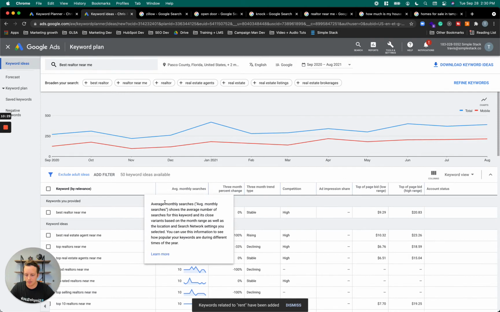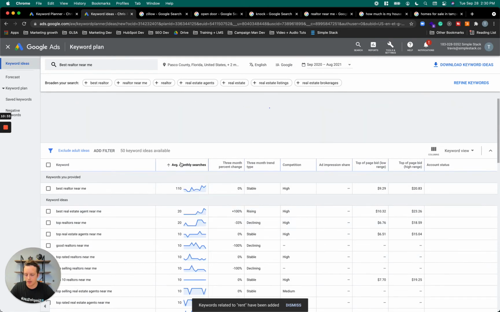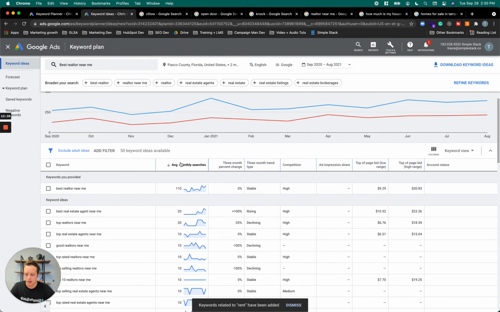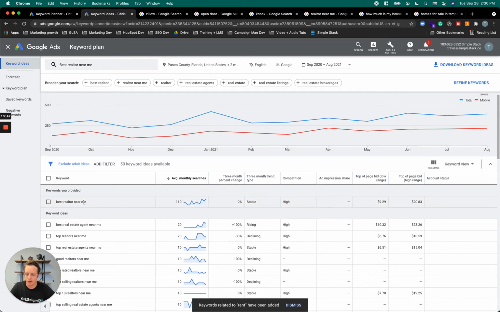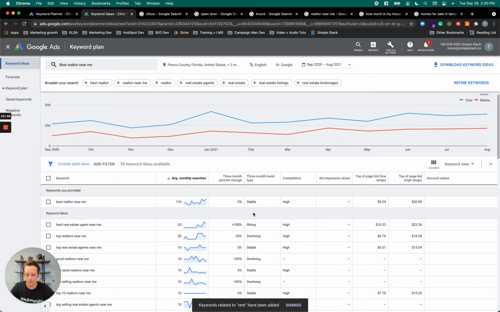And if you click any of these, by the way, you can sort by most views or most searches, least amount of searches, etc. But as you can see here, for best realtor near me, there's about 110 average monthly searches. And the trend is stable. The competition is high. The top of page bid, the low range is $9.29. The high range is $20.83.